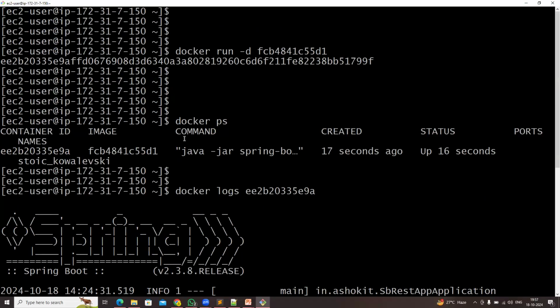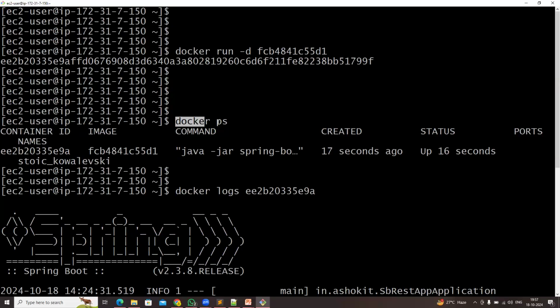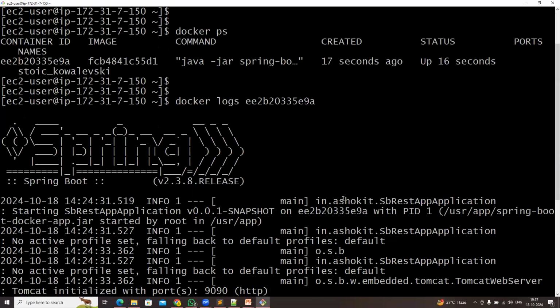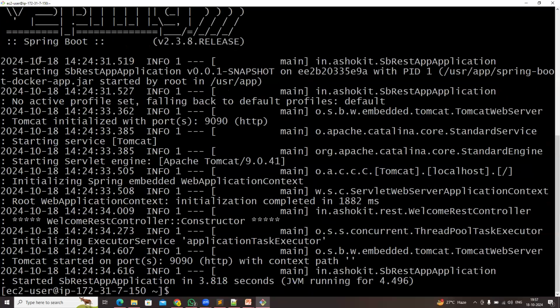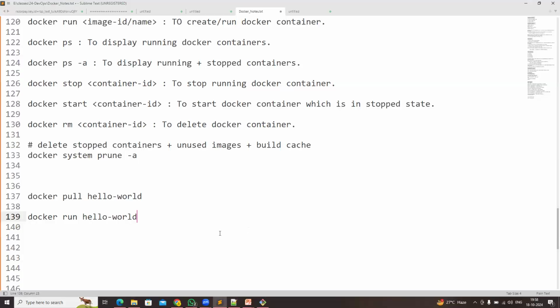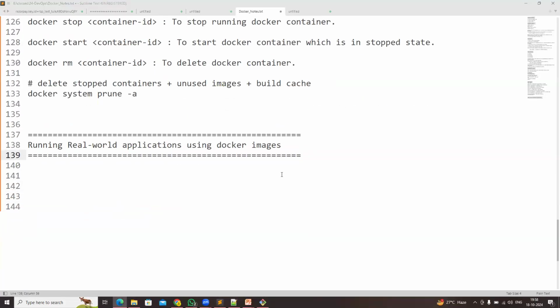How to see the container? When I am running the container in detached mode, I see the running containers by using the ps command. Then I see the logs of the container by using docker logs container ID. With this, we are able to see the logs of the container also. I hope you got the clarity on how to run Docker images in detached mode.